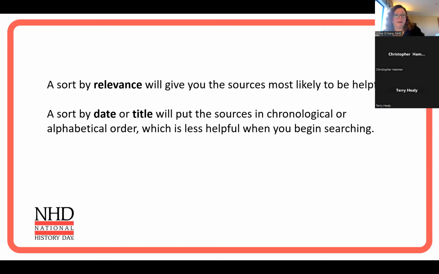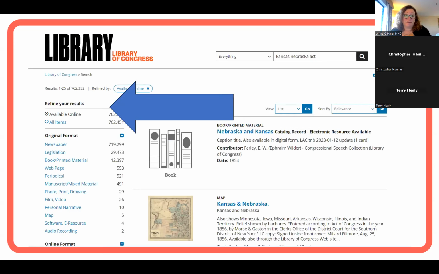Again, don't fight that. The other two ways that you might find yourself sorting is either by date to put things in chronological order, or by title, which will put things in alphabetical order, which especially is helpful if you're looking for something specific. But when you're just getting started, sorting by title is going to get in your way far more than sorting by relevance or date. Personally, I use relevance the most.